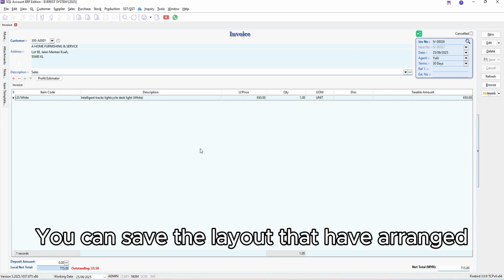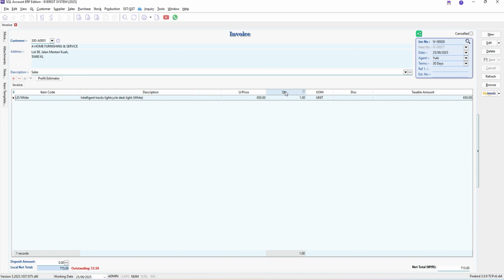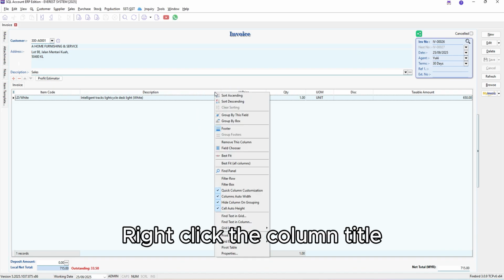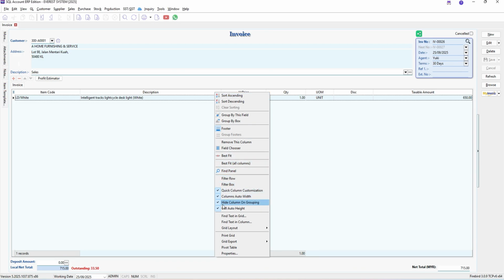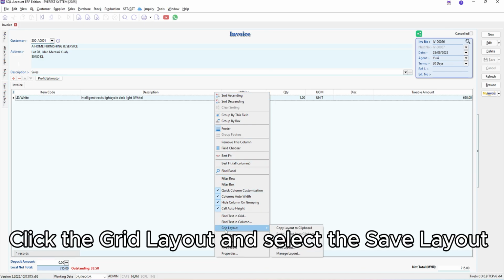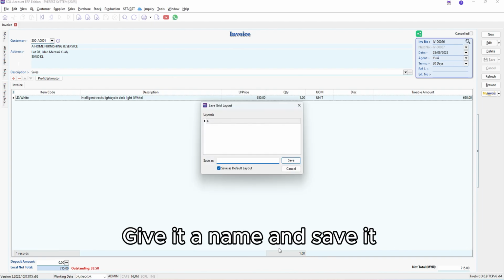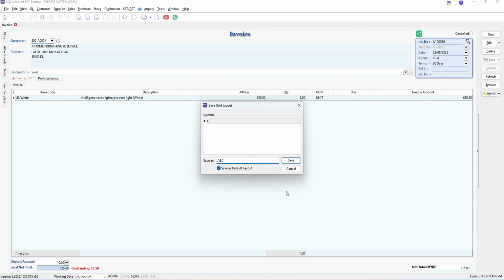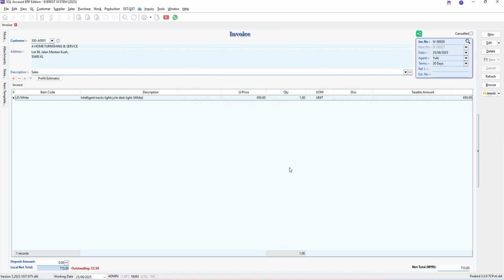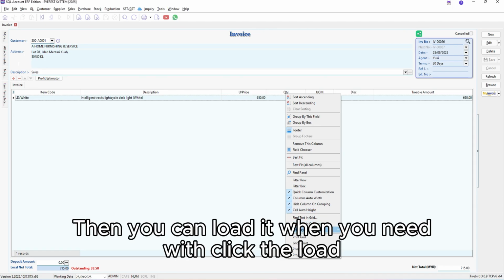You can save the layout that you have arranged. Right-click the column title. Click the grid layout and select Save Layout. Give it a name and save it. Then you can load it when you need, by clicking Load.